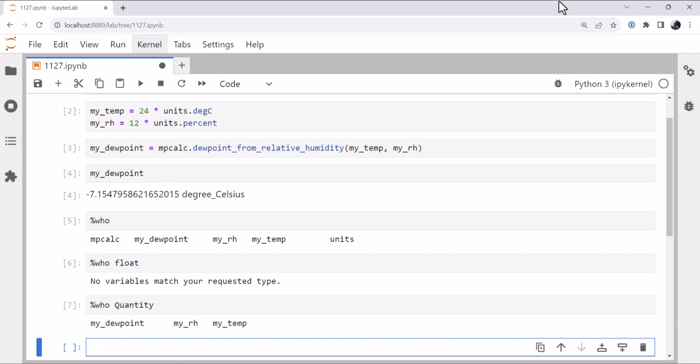Now, why would you use who? Well, it's really handy when you're many, many lines down in a notebook and you can't remember what you called something, and tab completion isn't cutting it because you don't remember what letters it starts with. So that's a really handy magic, is the who magic.